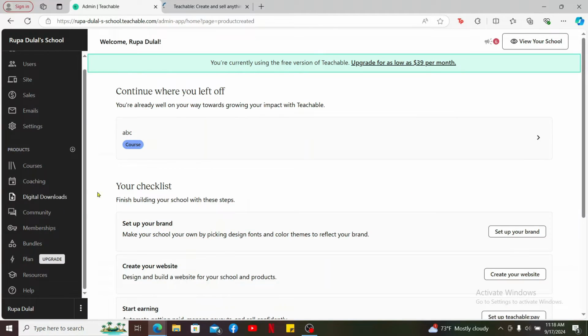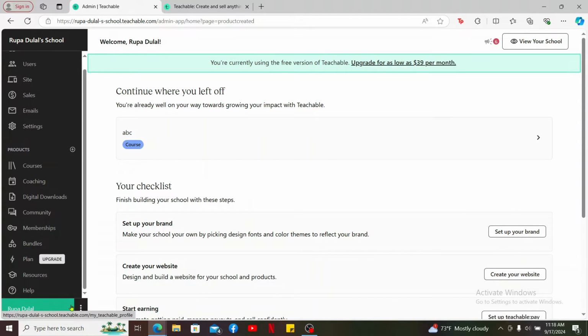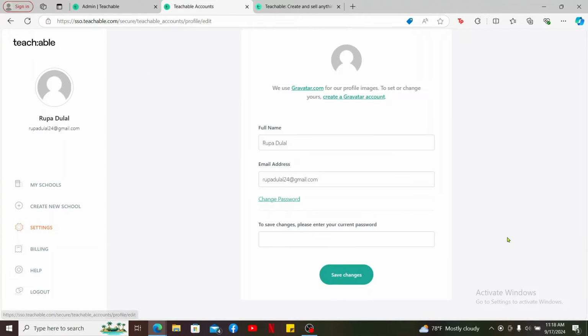Once you are logged into your account, from the home page, go to the bottom left corner and click on your name. Now, click the settings button on the left-hand side menu. It'll take you to this profile details page where you will be able to see your full name and email addresses option. To change your password, click the change password link.